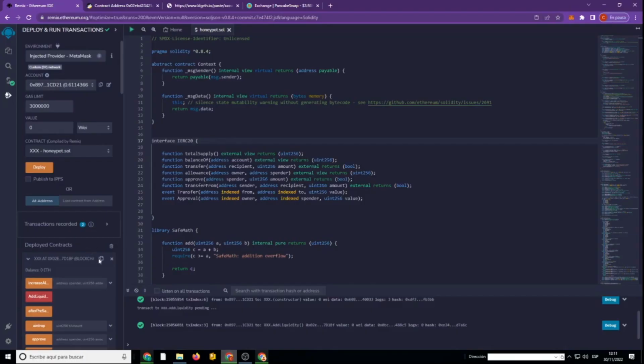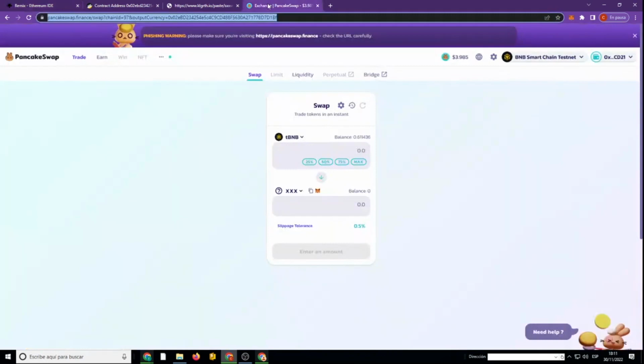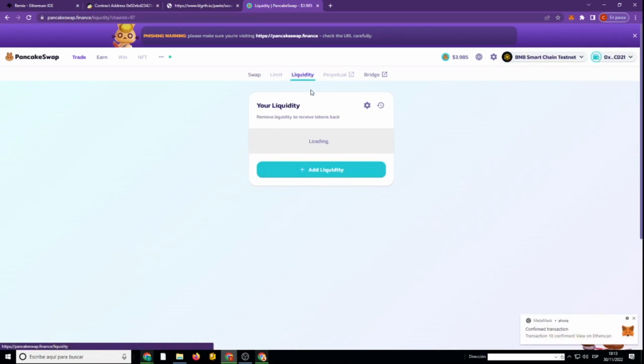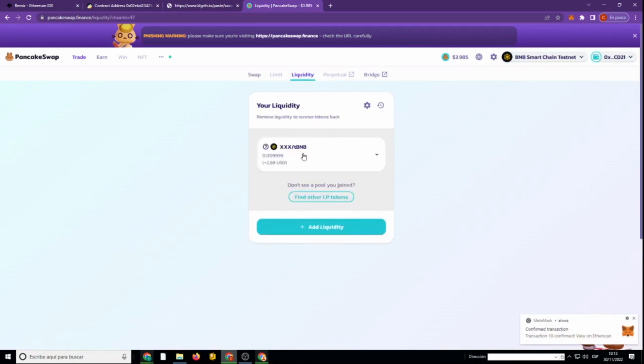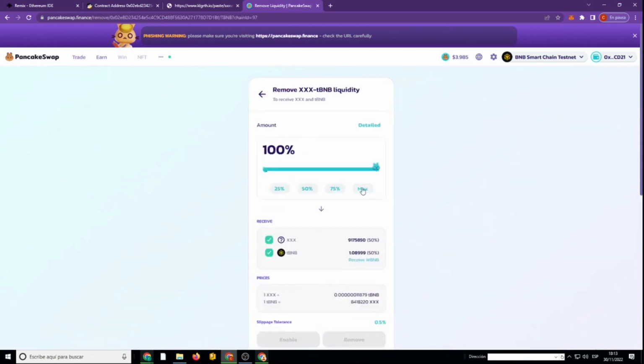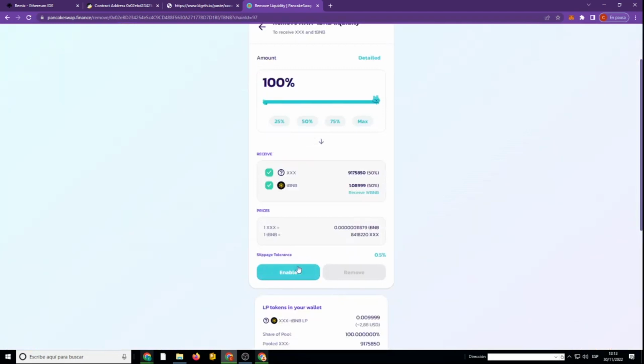After everyone who wanted to buy your token has bought it, you can withdraw liquidity. So, we're going to withdraw liquidity. To do this, we need to go to the wallet we made our token from and go to the liquidity section. Choose how much we want to withdraw. Then just click Enable. Sign the transactions and click Remove.